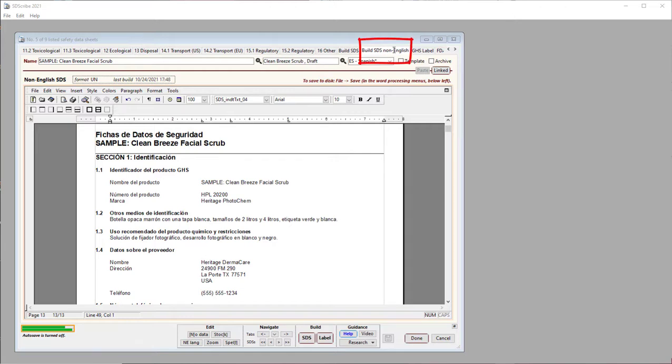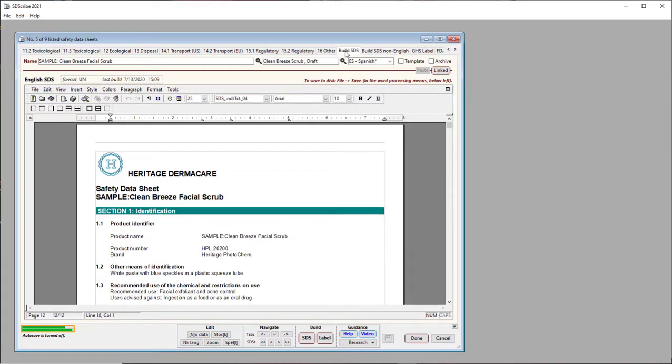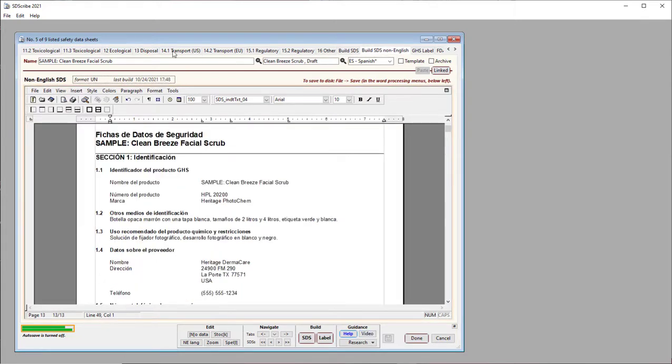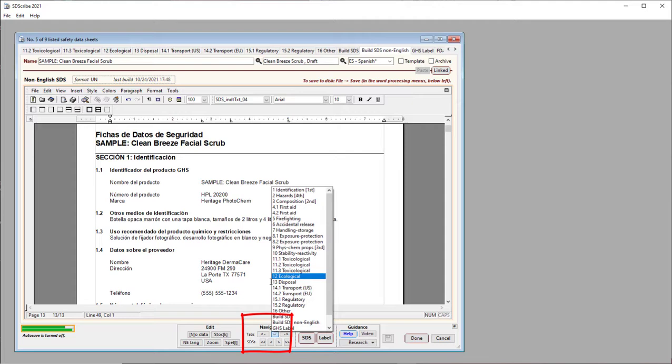This is essentially where all the fields of information in the previous tabs are aggregated into one complete safety data sheet. You will notice that the tab to the left, the Build SDS tab, is where the English version of the very same safety data sheet resides. As a reminder, in addition to clicking on the tabs to navigate throughout the program, you can also select the section navigation from the bottom.